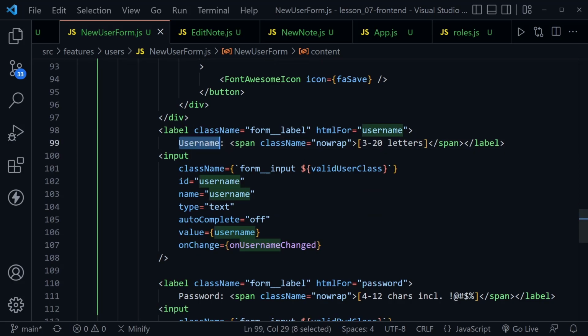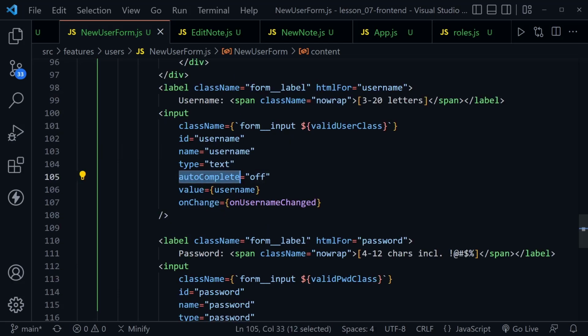We're saying it must be 3 to 20 letters. And then inside of this, we have a class name, and here's that valid user class value that might be applied if there is an issue with the username, or if it's just blank, it's highlighting that it needs to be filled out. We've got your basic attributes here, including autocomplete set to off because we don't want other previous names popping up. And this is a controlled input. So we have the username state here, and we're calling onUsername changed during the onChange if that happens.